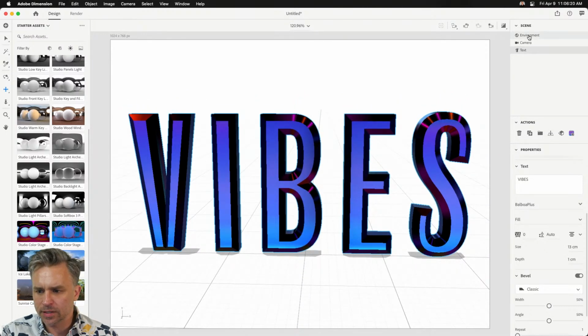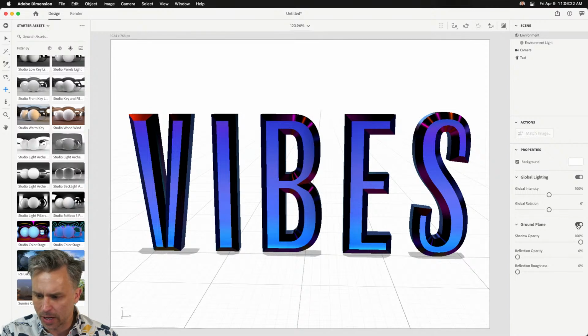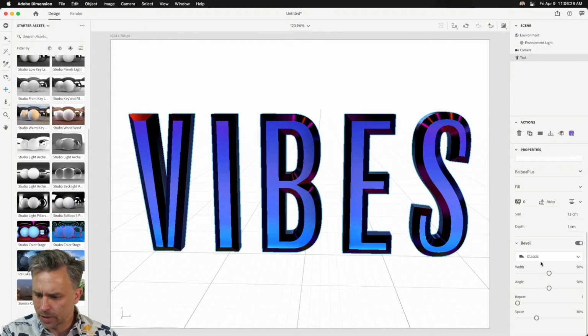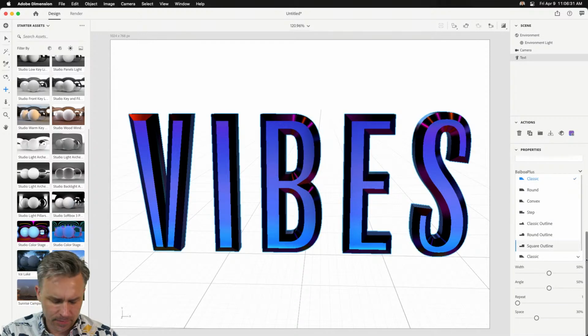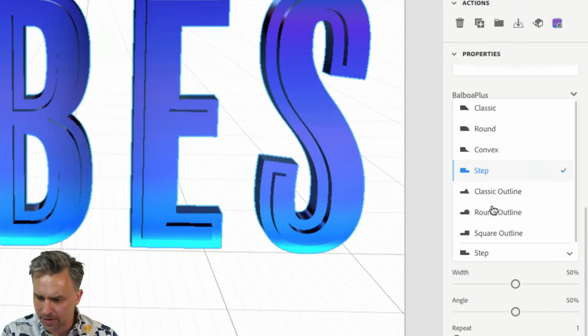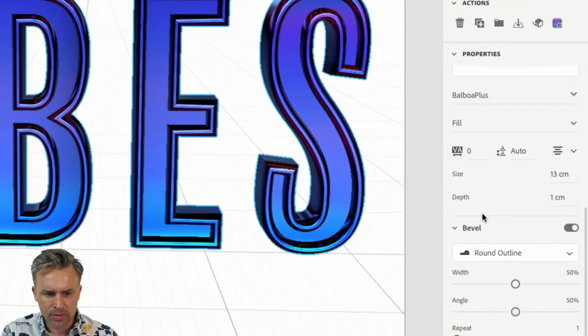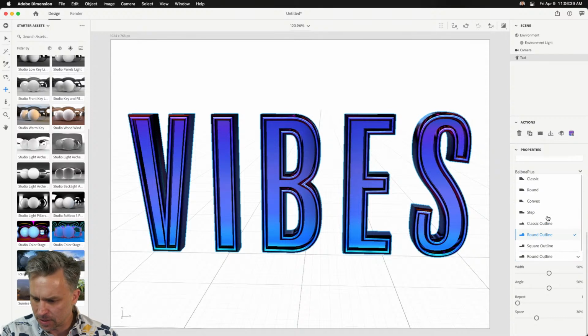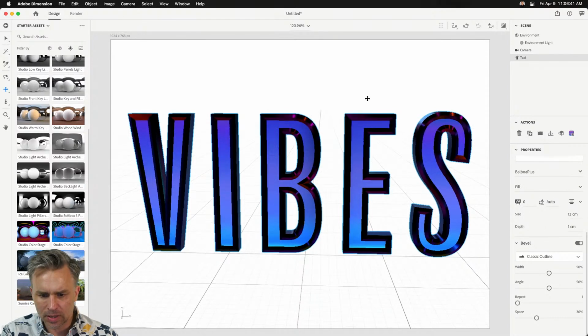We actually don't want the shadow, so we'll go to ground plane and we'll just turn that off. Okay, go back to our text. Right now we just did a simple classic bevel, but you can get a little bit more creative, get maybe some more interesting lighting effects. I don't know, let's just try some of this rounded outline. Maybe, oh, classic outline.